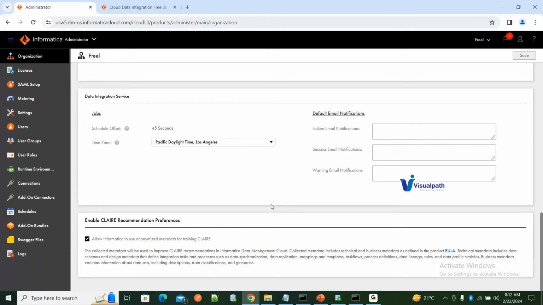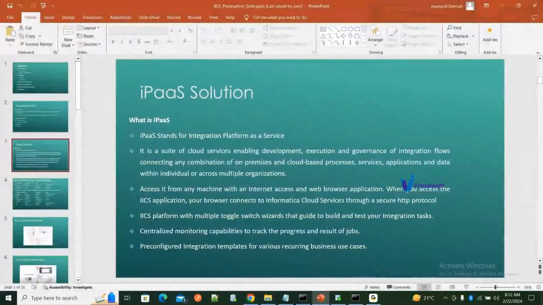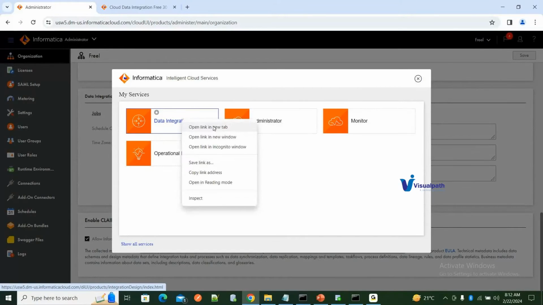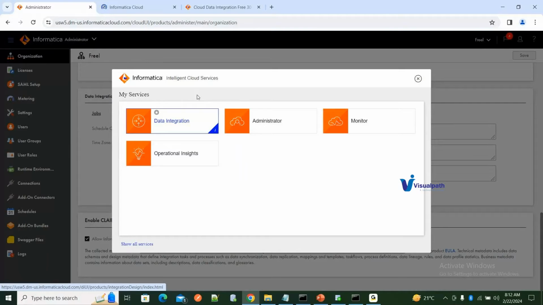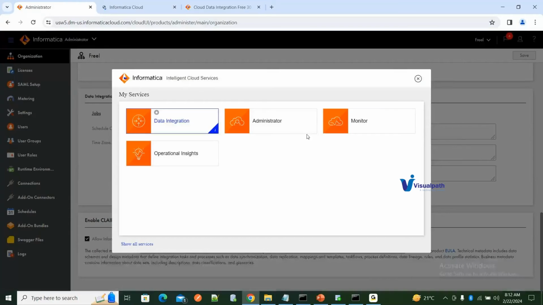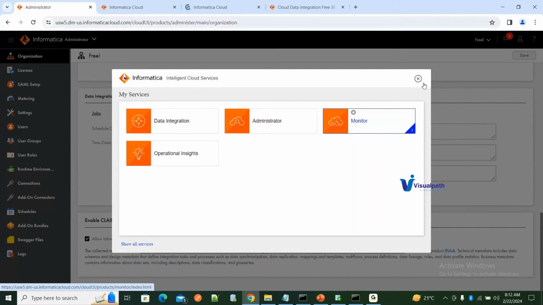So the iPaaS model is something where you can access it from any machine, and you have the toggle switch. What is this toggle switch? You can toggle around different services. For example, I'm in my administrator service and I want to go to data integration to do some design and development. I can right-click and open it in a new tab. I can also open a new tab for monitor to view my running jobs. I just click on this arrow and I'll be able to see all the services. These are part of my free trial account. Any questions on this?